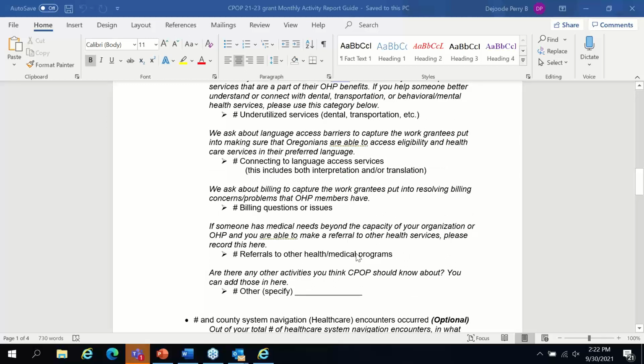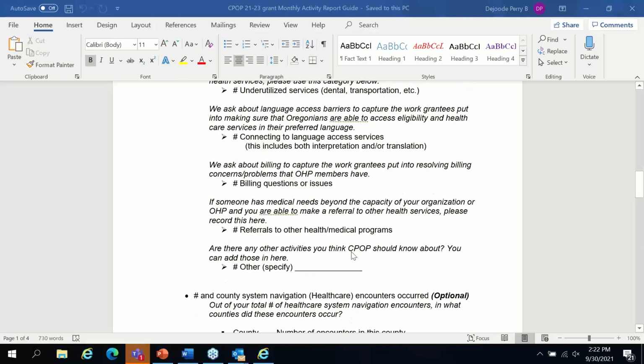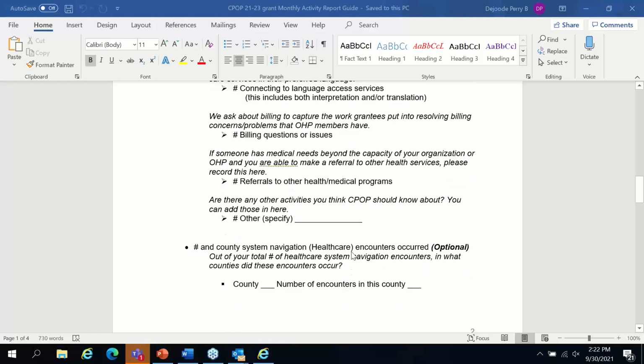So we know that our community partners are a really important force for equity when it comes to helping Oregonians get care and get information in a language that they understand. And we want to help you get credit for the work that you do there. So there is a section specific to language access, and that's inclusive of both interpretation or translation.